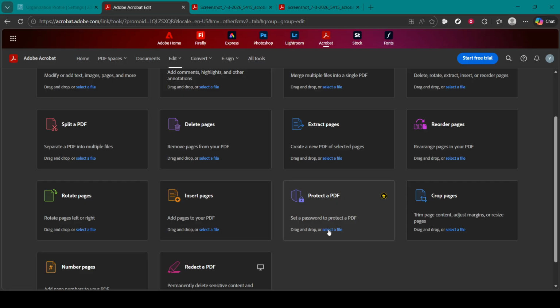If you're prompted again, click Select a File. Sometimes Acrobat carries over the file you already chose. Other times, it asks you to pick it again. Either approach is fine, just make sure you've got the same document open in the Protect tool.